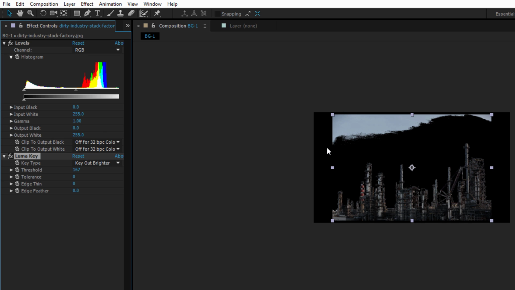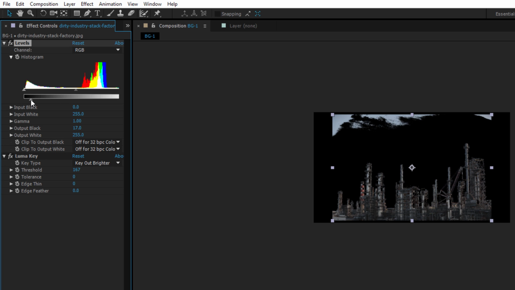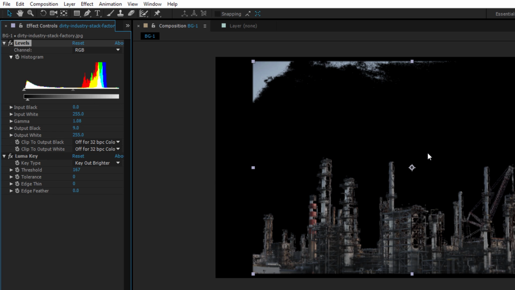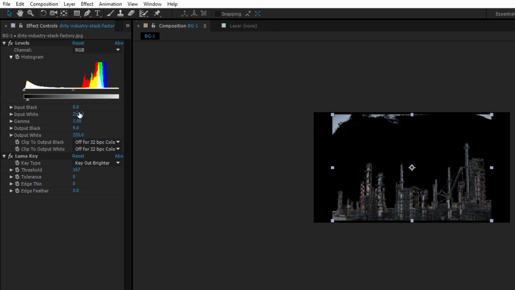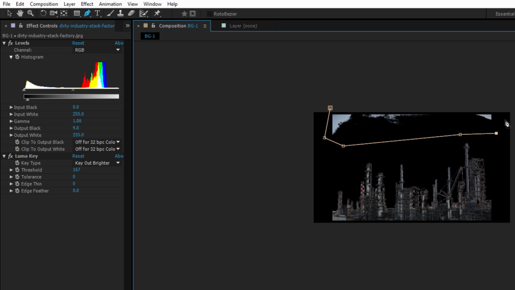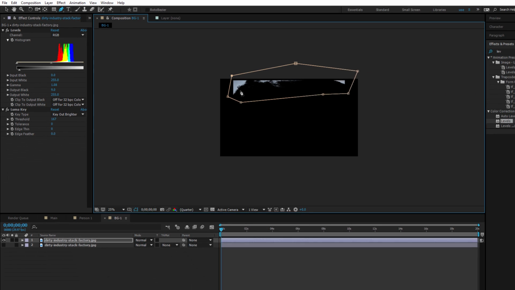And don't worry, at least in my case, don't worry about the top because I'm going to use a mask. Or you can also adjust Levels, as you can see here, like that, but don't adjust it too much. So something like that. And I'm going to get rid of the top by simply using a mask like that.